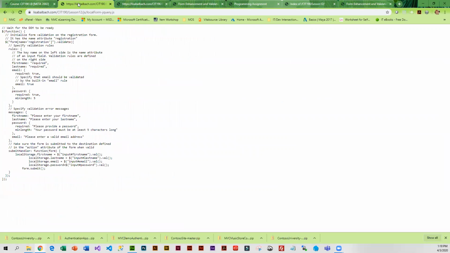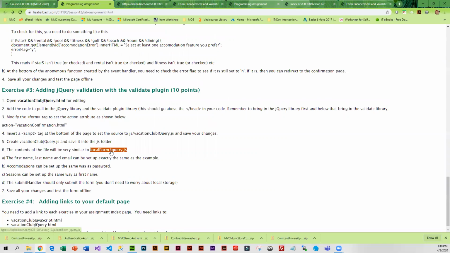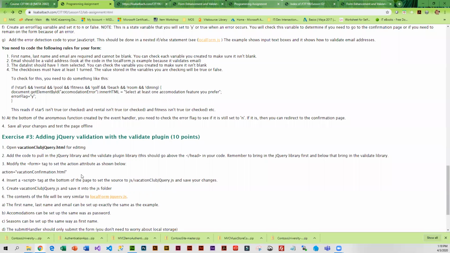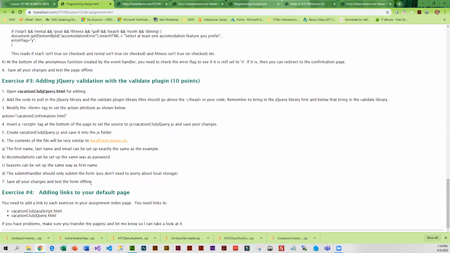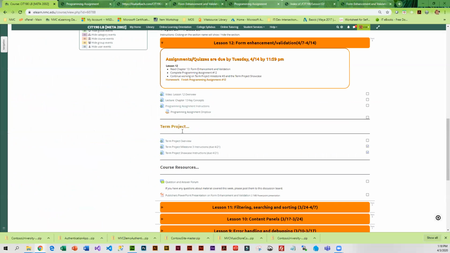Now, if you get stuck, and I fully expect some of you to get stuck in the jQuery and the JavaScript sections, you are going to have to transfer your files and let me look at them so I can point you in the right direction. So once you get both of these done, then you're going to add links to your menu and you'll enter done into the Dropbox. Once you finish that, you are going to continue working on your term project.